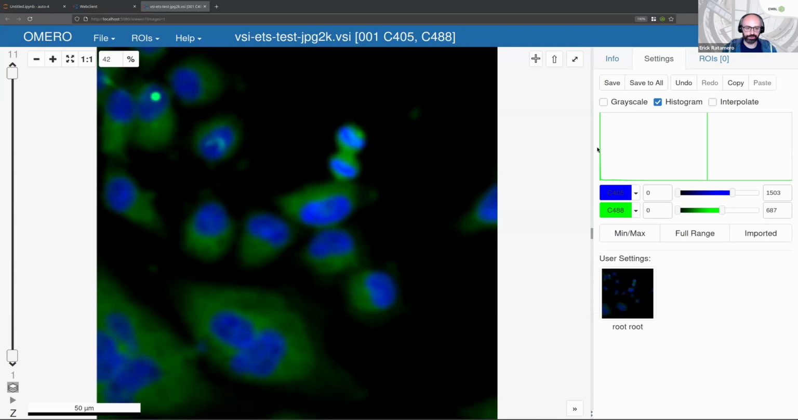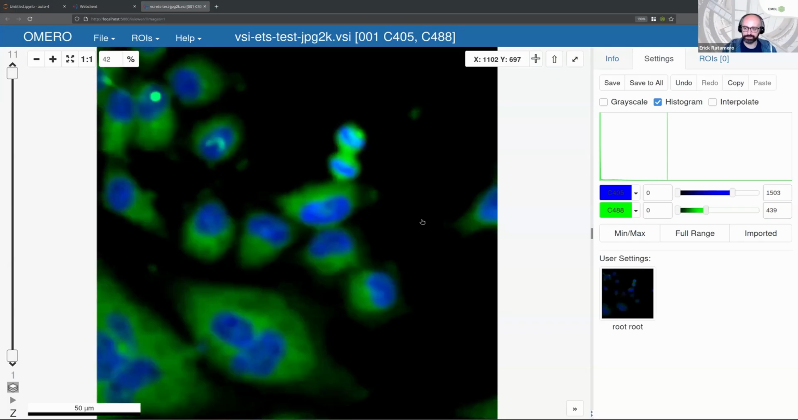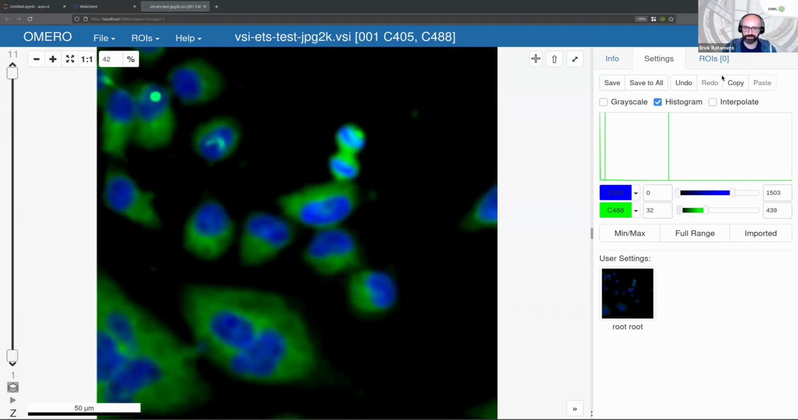And then here, for example, if you want to look at the histogram per channel, you can do that. So you can adjust brightness and contrast more specifically. It's a bit blown up. But yes, you can do all of that. All the things that you would do to control brightness and contrast anywhere else, you can do here as well.